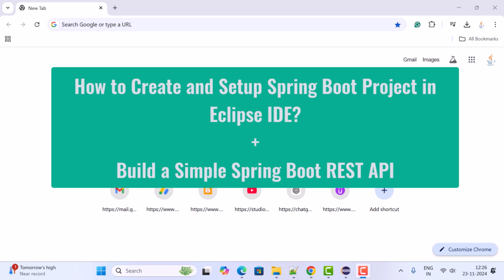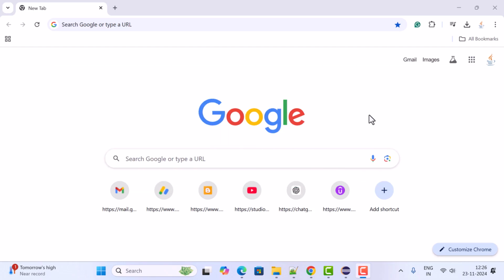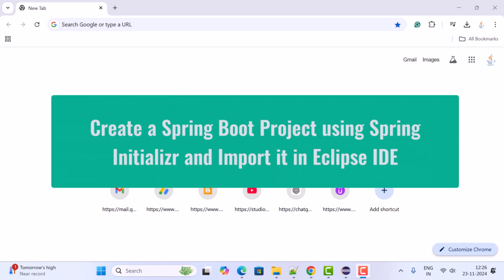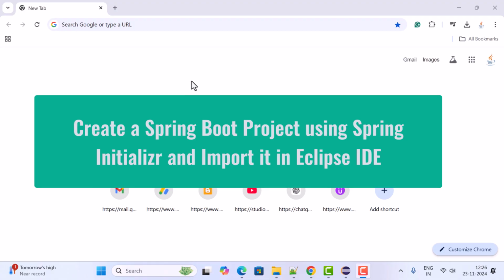Well, the easiest way to create and set up a Spring Boot project in Eclipse IDE is that we can create a Spring Boot project using Spring Initializer and we can import that project in Eclipse IDE. It is very simple. Just open the browser.